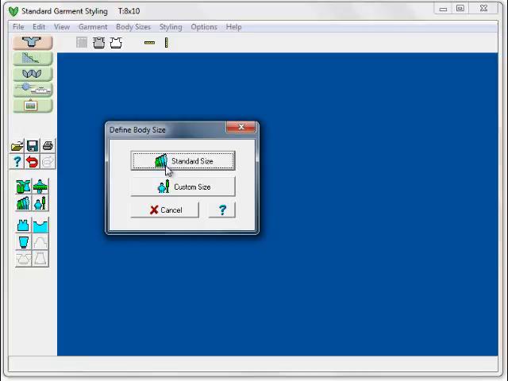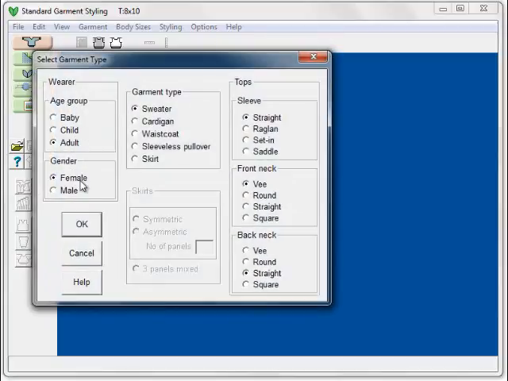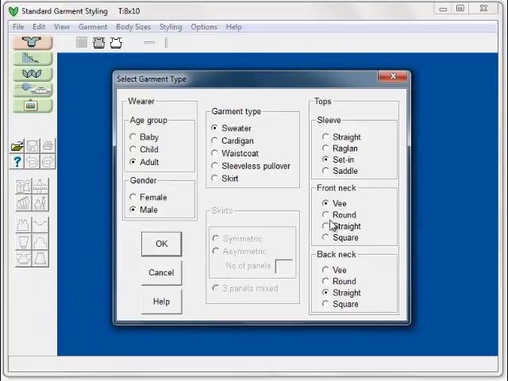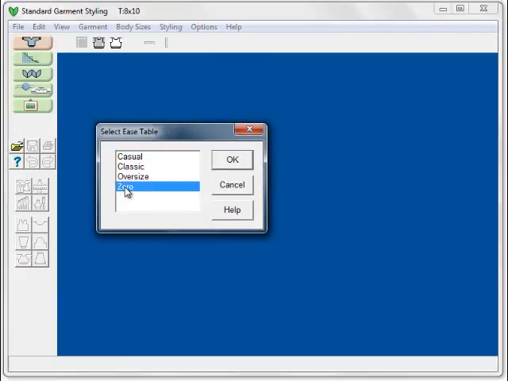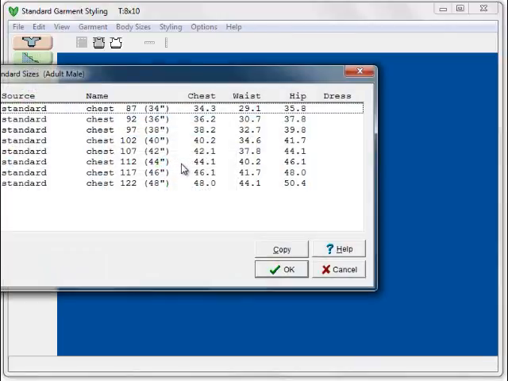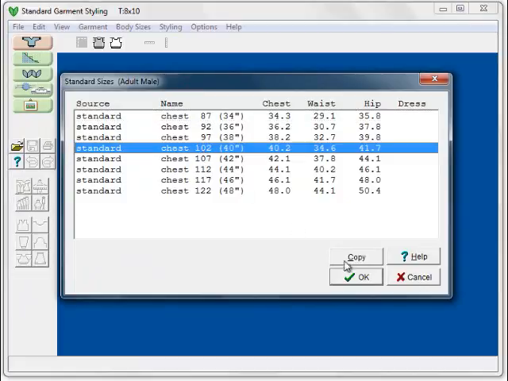Let's say we'd like to knit, File, New, an adult male, a sweater, set in sleeves, with a V-neck and straight across the back. OK to continue. We're going to be hand knitting this. OK. This time we're going to select 0 ease again because the ease is already added into the garment that we measured on our dining room table. Standard size, we want to pick the closest size to 100 chest centimeters, which is this 102 chest.